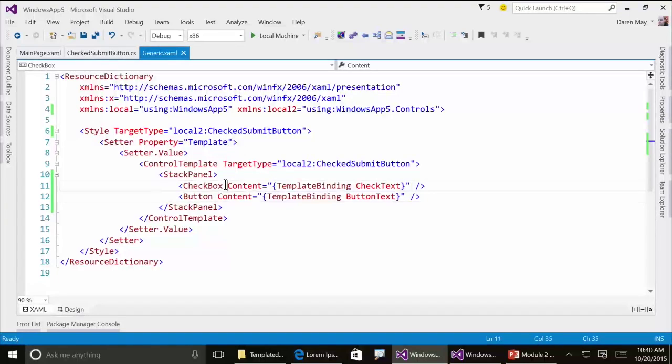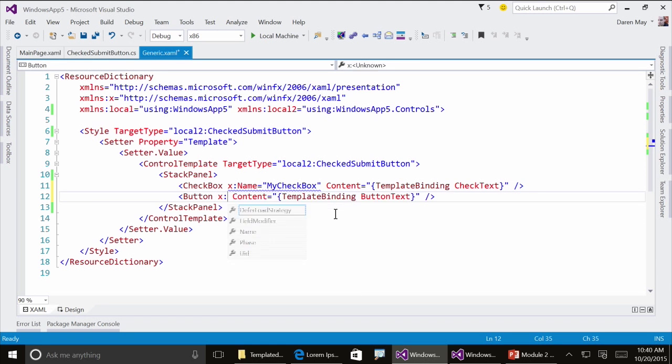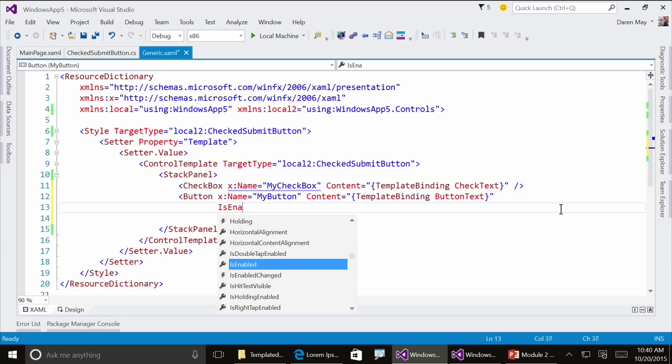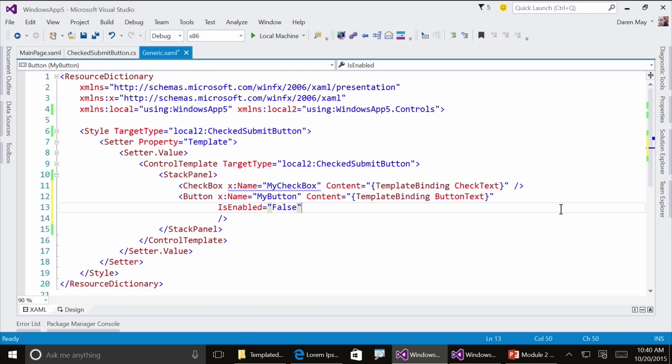I'm going to start by giving a name to both the checkbox and the button. Let's see. Oops, X instead of C. So my checkbox, as I think you were suggesting earlier. And then maybe my button. Beautiful. Yeah, it's the originality. All right, good. And so let's make it so that this button is not enabled. And so that's going to be easy enough. I'll just say is enabled equals false. So now the button is not enabled.